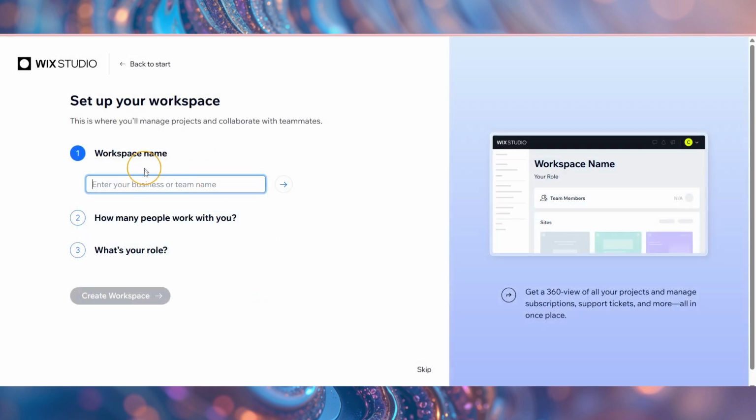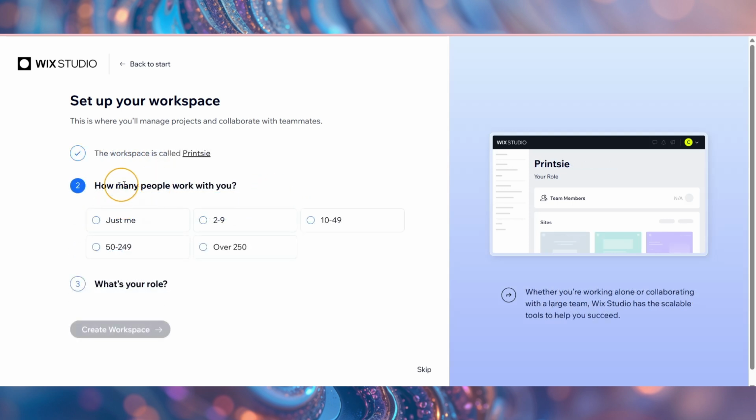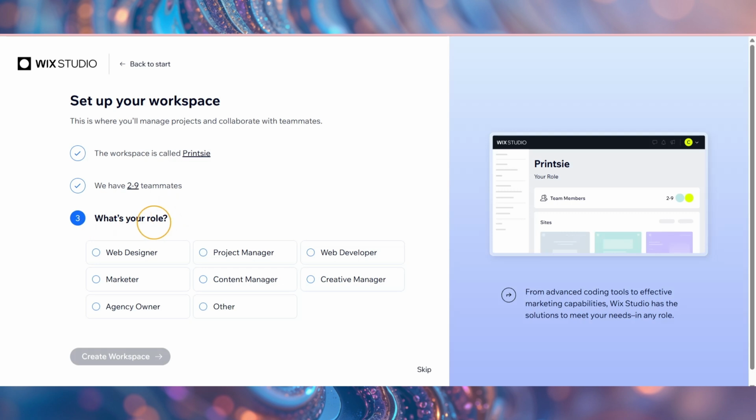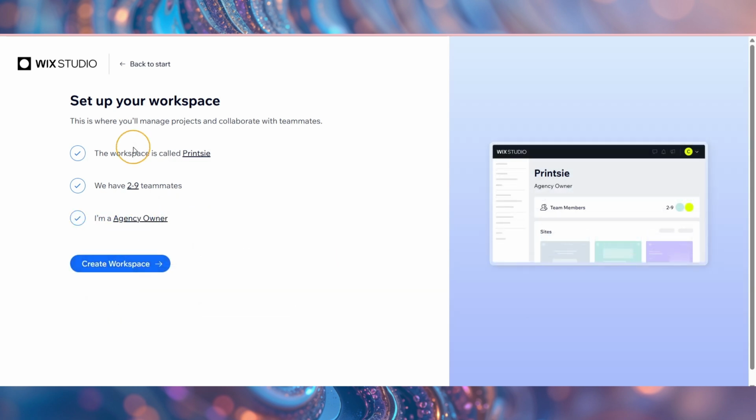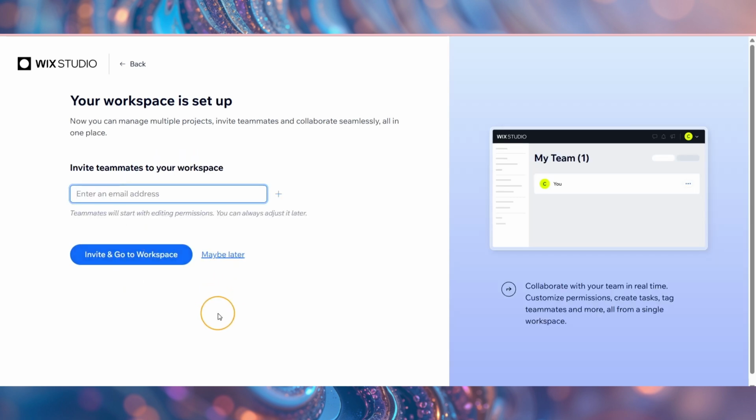Here, enter your workspace name. Next, indicate how many people work with you, and then indicate your role. Once everything's all good, click on Create Workspace. Here, if you're an agency, you can invite your teammates before you see your workspace. If not, you can take care of that later by clicking here.